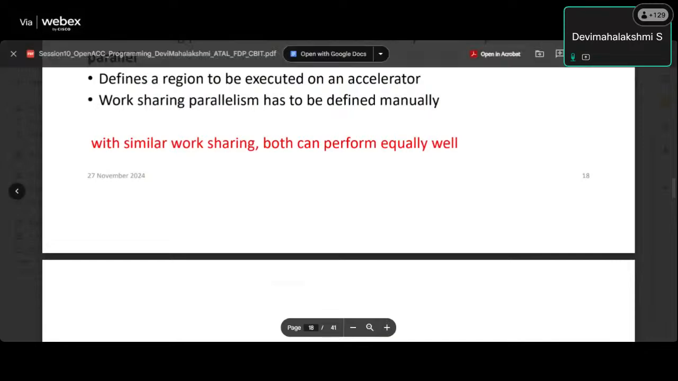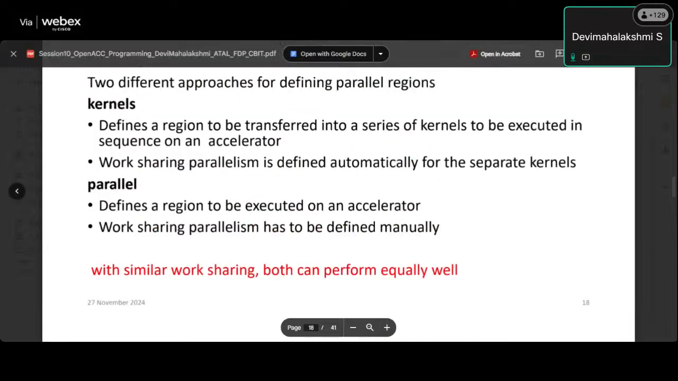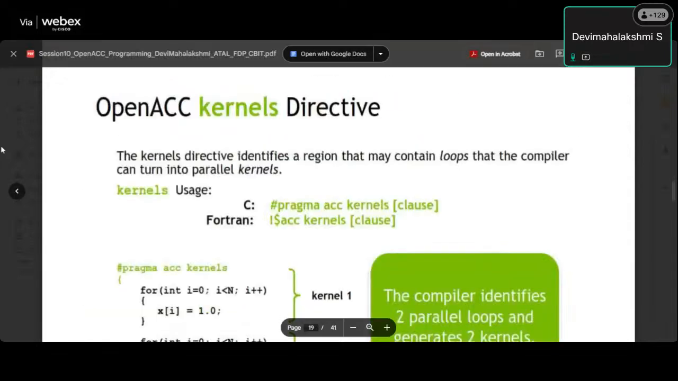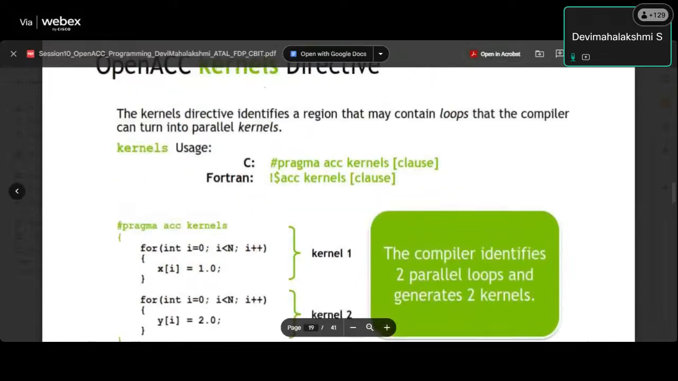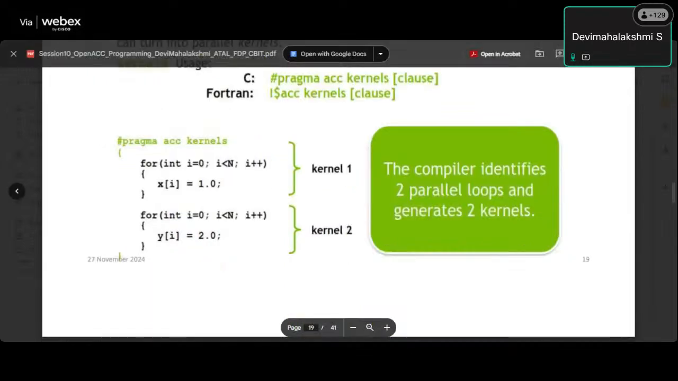But when you see performance-wise, both will do well. So here will be an example, the kernel directive, pragma kernel. So the following for loop we are going to parallelize.